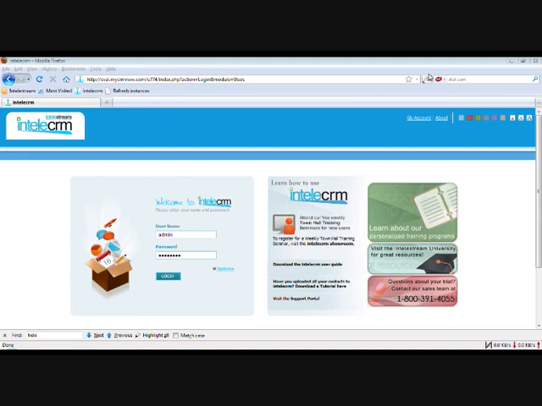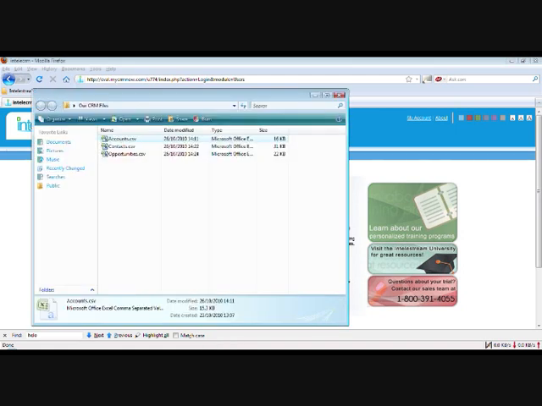Okay, so we're going to get started. We currently have a blank, completely fresh version of Intelecrm Basic. We don't have any records entered in here at all at the moment. We are going to be working with 3 files that I have exported from another CRM. Like I said, I exported these from Sugar CRM. So we exported accounts, contacts, and opportunities from that system, and we're going to be importing those into Intelecrm today.